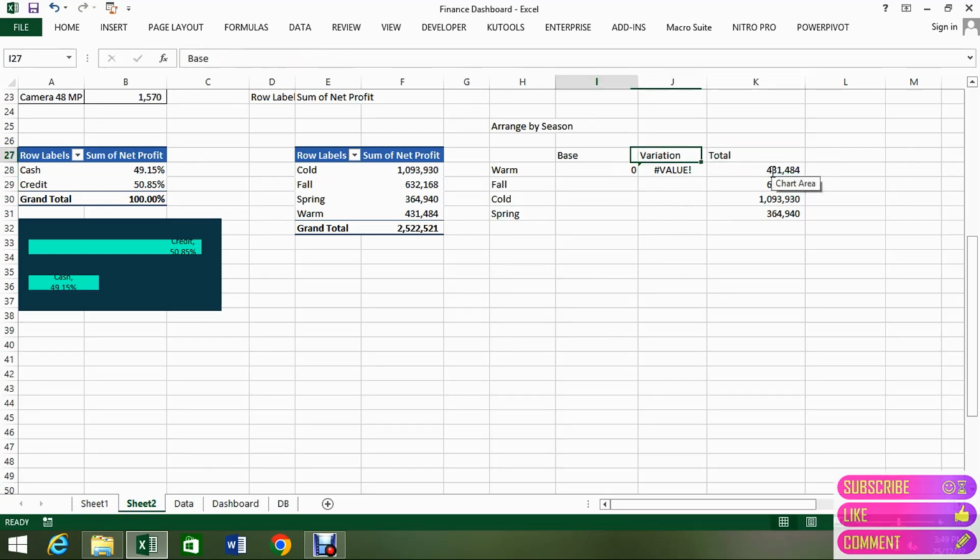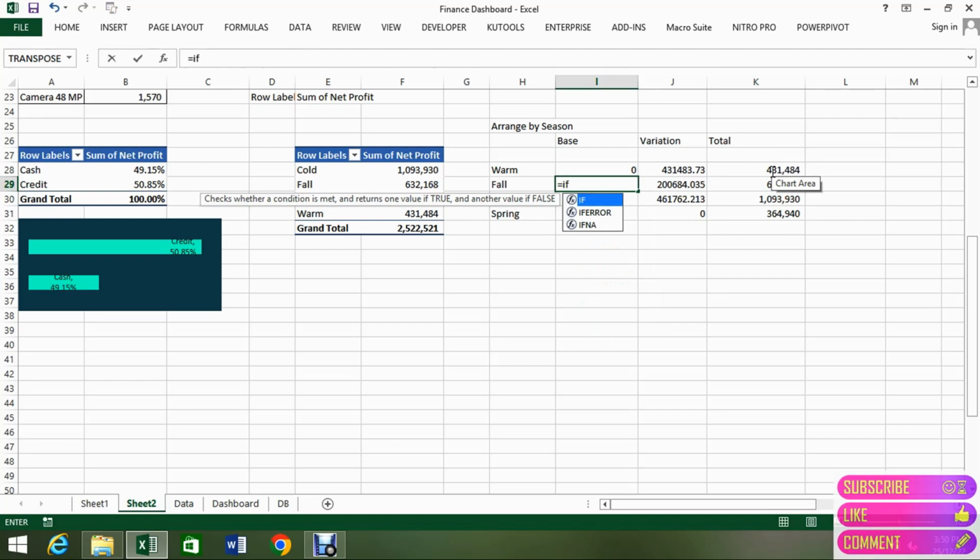Same case will be done for the base case, but only the first value will be considered as 0 because we are using the first value as the base, as the starting point. So we are actually using that base value as 0, but for the rest of the values, for the base value we will consider the last total value as the base value.